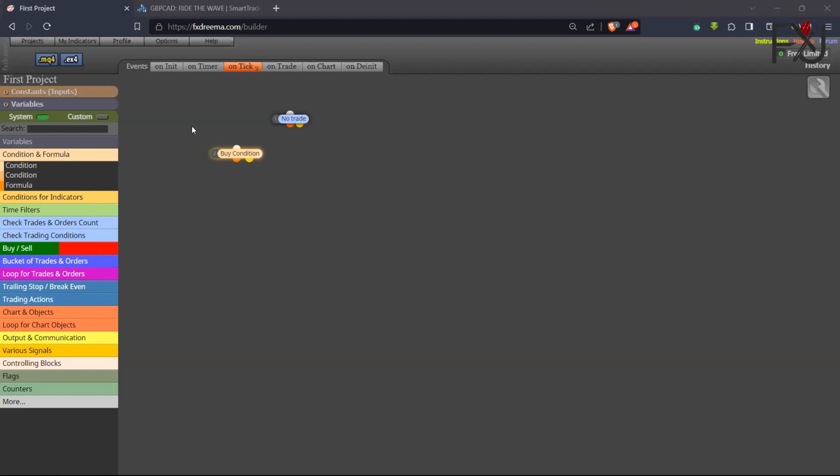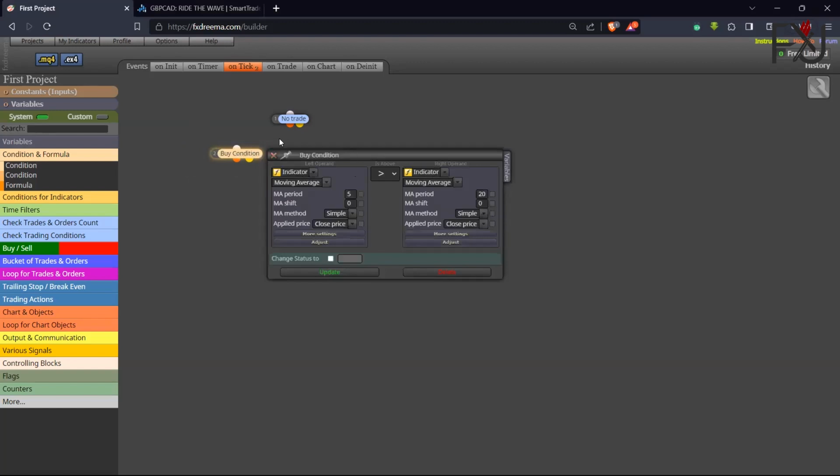Okay, so like I was saying, we named this buy condition. This is just so that we can know what we were trying to do here. However, the actual condition would be what we modify inside of it. So if you double click on it, you can see it's kind of like a comparison. The condition is like, if this side is less than this side, or if this side is equal to this side, however you put it.